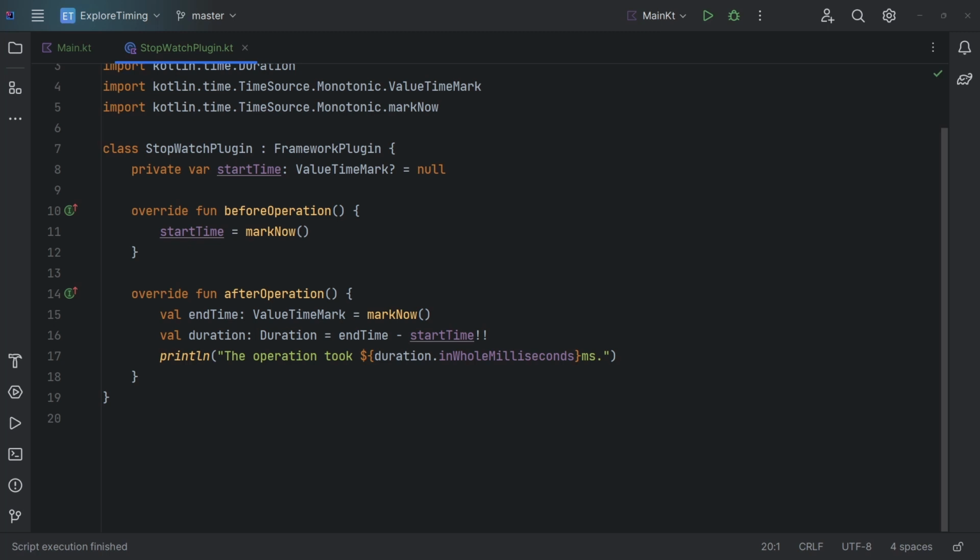This, of course, is a lot like the manual time measurement that we did at the beginning of this video. The big benefit here is that instead of using long integers, we're using time marks and durations. It's also easy to imagine how time marks can be helpful for cases where you simply want to mark your progress along some sequence of steps.